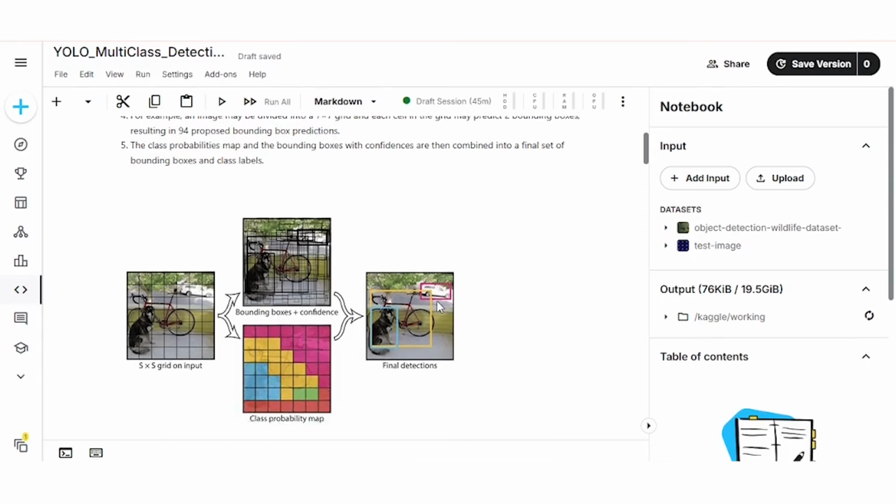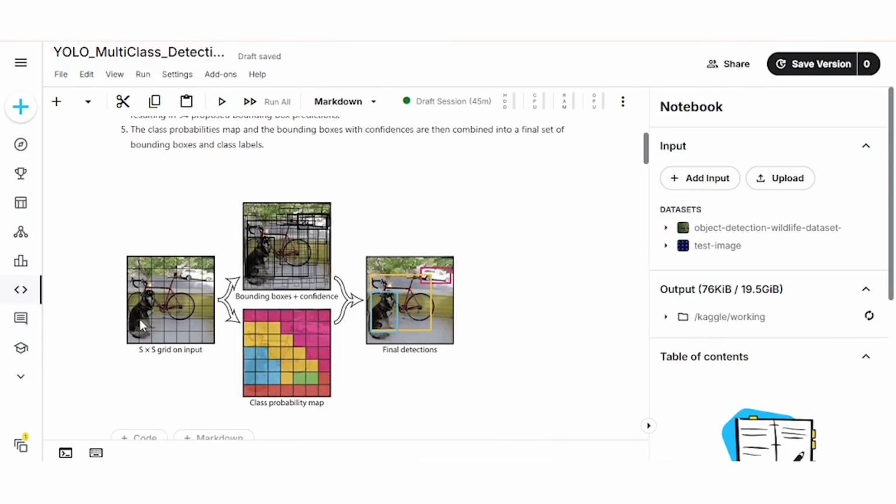So just to give you an example, this is an image. So first, a 7 into 7 grid has been made, and in every cell now there are two bounding boxes which are made, and bounding boxes have got X, Y, W and H and confidence. And then we have got a class probability map. So these are the probabilities for an object, or different colors signifying different objects.